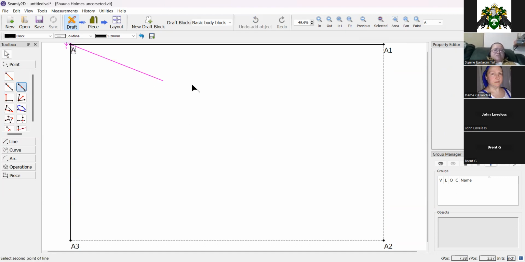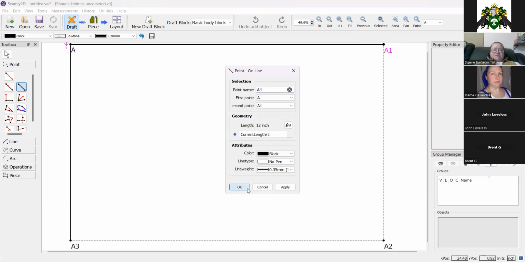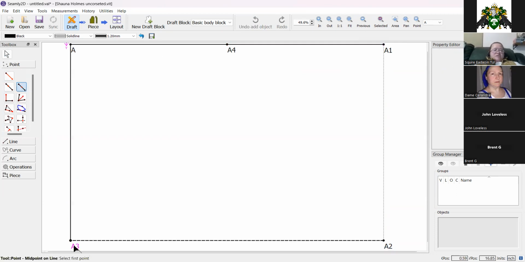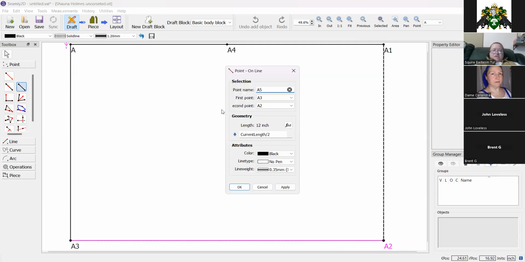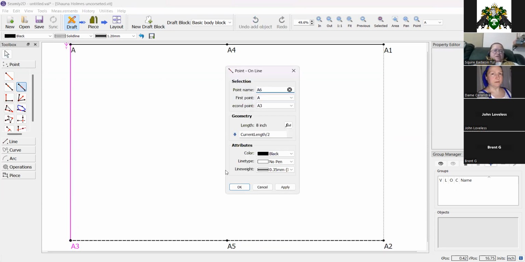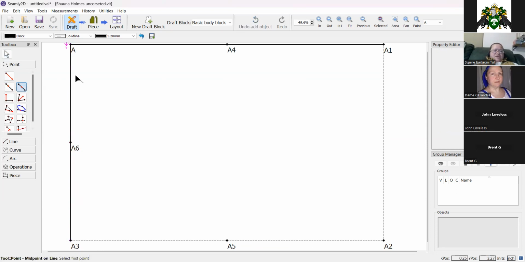So now we need to find the midpoint to separate the front from the back. So you select midpoint on line. And it automatically brings up current length divided by 2. Just hit OK. And we're going to find the side midpoints as well to divide the upper body. So this one is for where the bottom of the armhole is. This one is for where the midpoint of the armhole is.